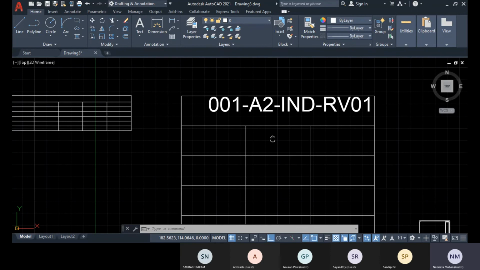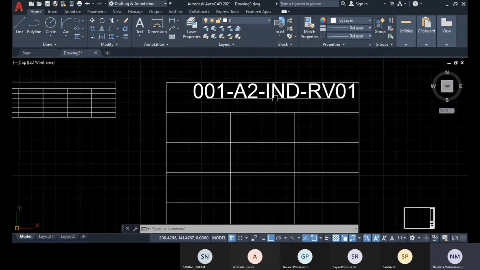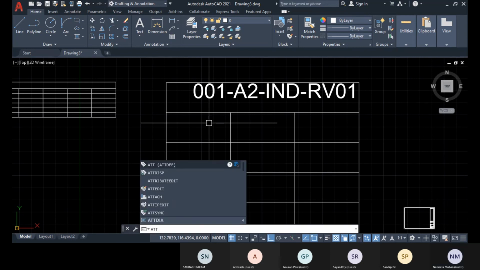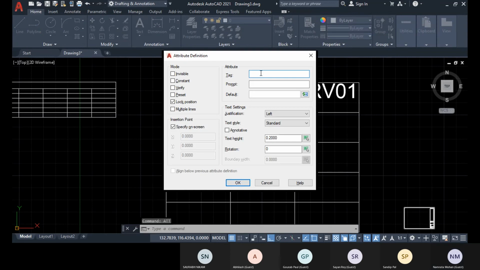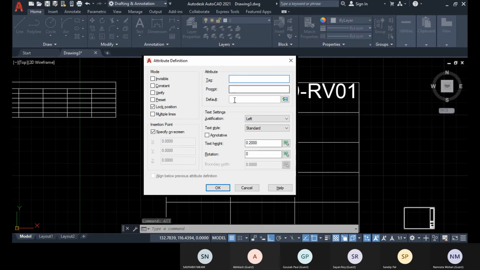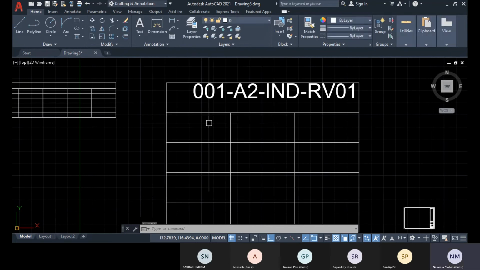So now you give the title. If in the next line I have to write something, how do I do it? Again, go to ATT, enter. Then you specify the attribute tag value, prompt value, and default value, and according to that, the right text height, and if there is any rotation, you mention and specify that.